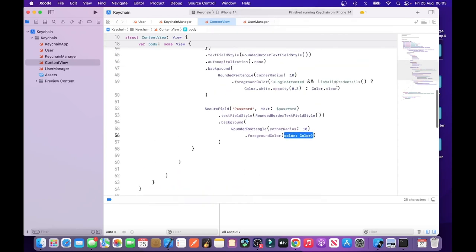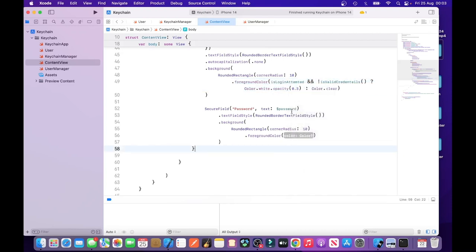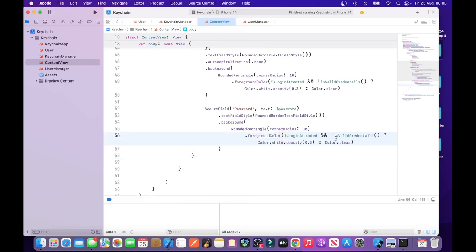So what we can do here, we can just copy and paste what we've done previously, because a lot of it is similar. Just copy line 49 and then just paste it here. isLoginAttempted and not isValidCredentials. Yeah, so that's all similar to the previous one.